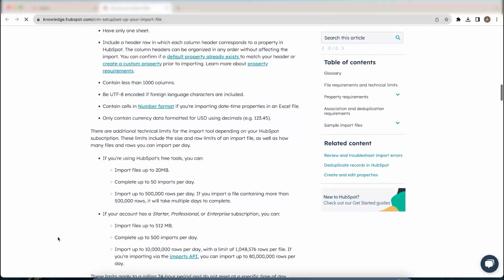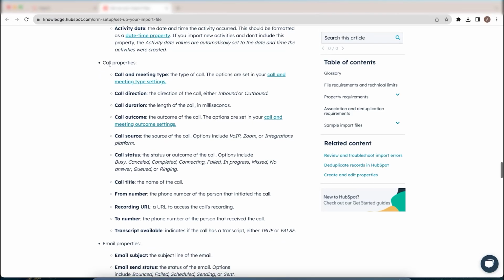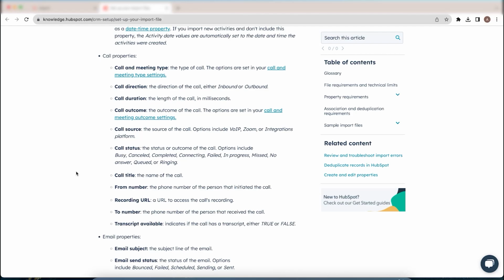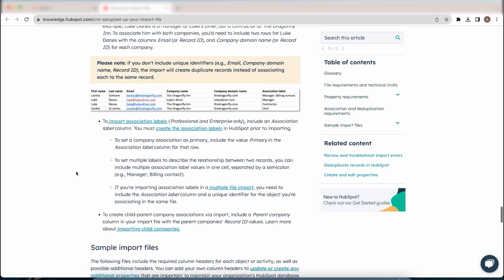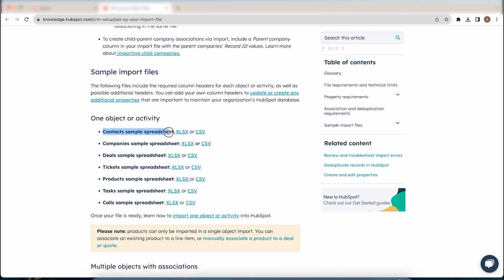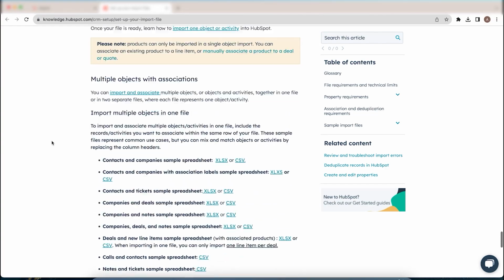So you can see that there are a couple of call properties that are available, which include the meeting type, the direction, duration, status, call title, and all these things. If you want to go into the details of this, you can study that as well within the HubSpot knowledge base. But earlier for the contacts, what we had done was that we included a simple contact sample spreadsheet, right? That is one object or activity. Here, while including the calls, we want to make sure that those calls are associated with some contacts as well, because otherwise it won't make sense for us.